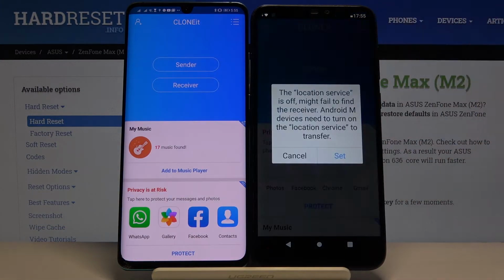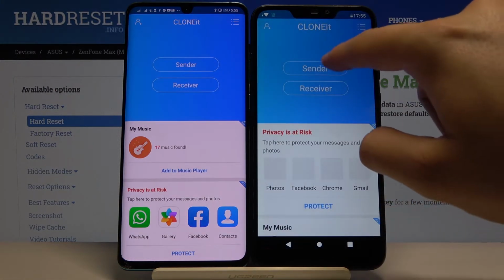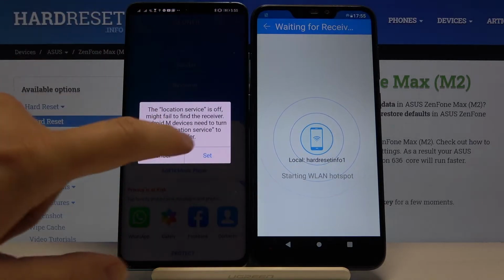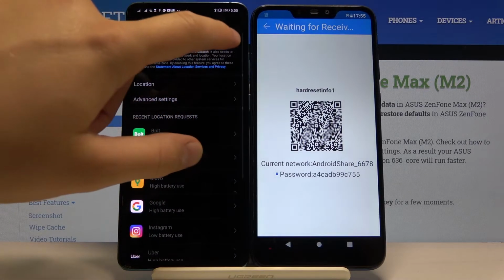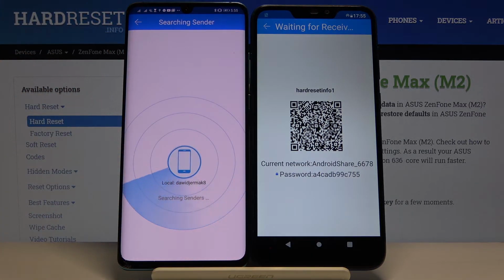Click sender on your ASUS, click on the set, turn on location and just go back. Click sender once again and receiver on the Android phone. Here we have also turn on location and click on the search again.